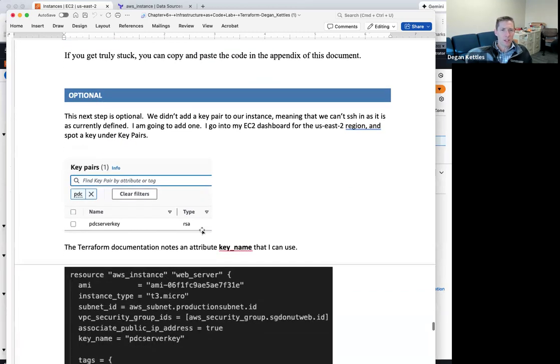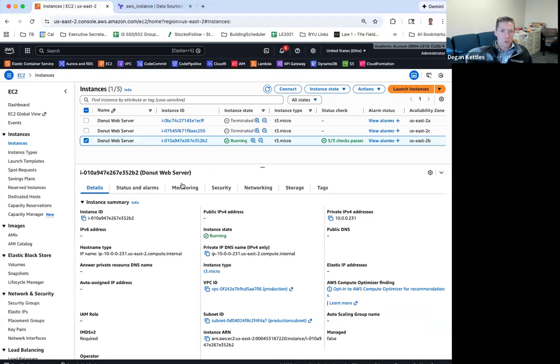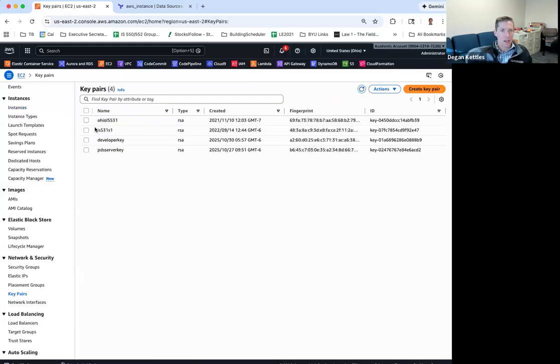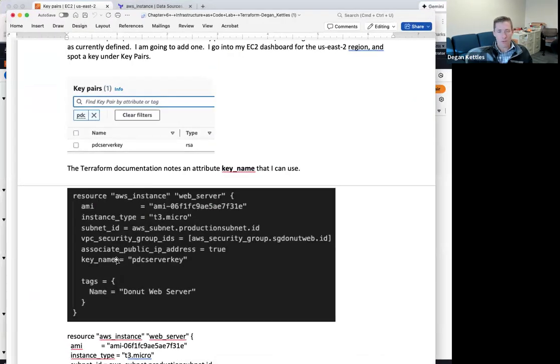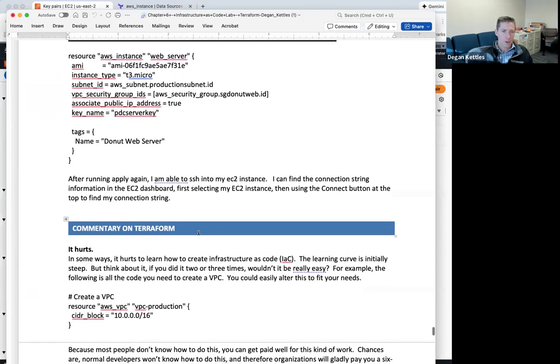If I wanted to do some extra things, I could also associate a key with it. So let's just see what I mean. If I wanted to be able to SSH into this thing when it is running, I would need to go down to key pairs and create a key, find a key that I want to use for accessing this EC2 instance from a terminal window. And so I could do that, and the syntax would be this. After I've got the key set up in there, say, here's my key name, there it is, run it again, and it would work.